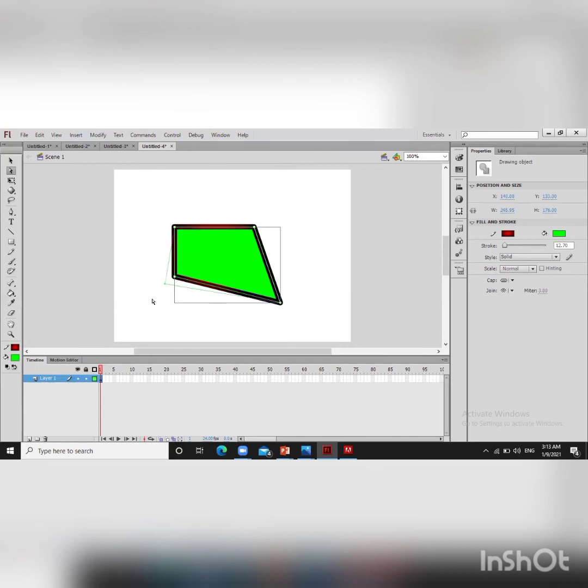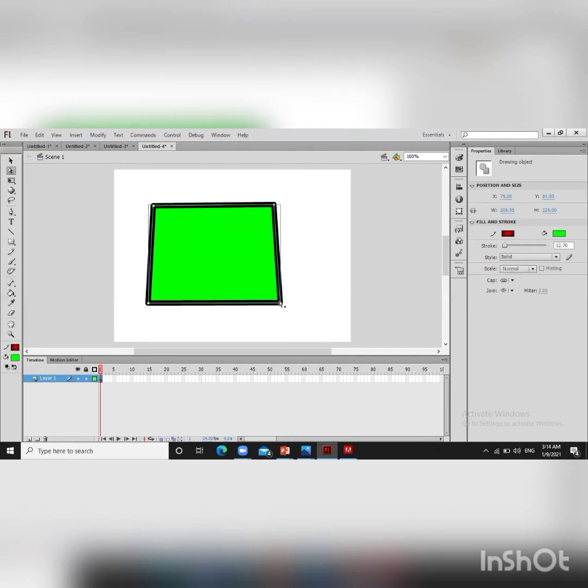Hold down your mouse left click and do like that. You can see here, you can change your object like that. But you can see only four points are there, the four corner points. If I want to add more corner points so that I can make the shape according to my requirement, that is called transforming object.